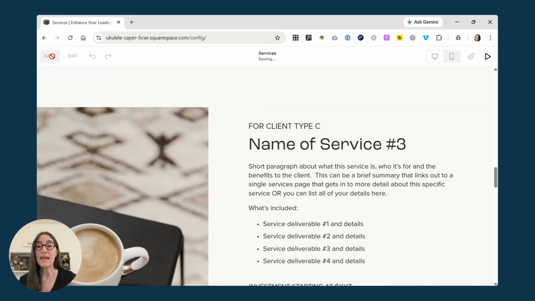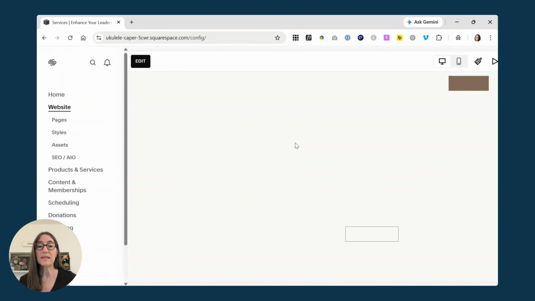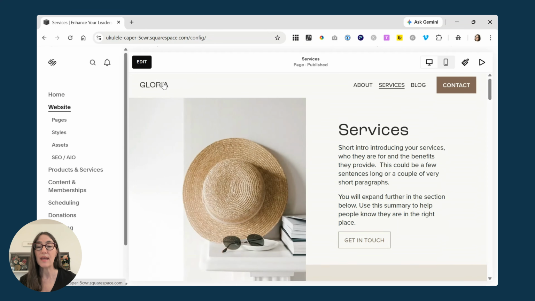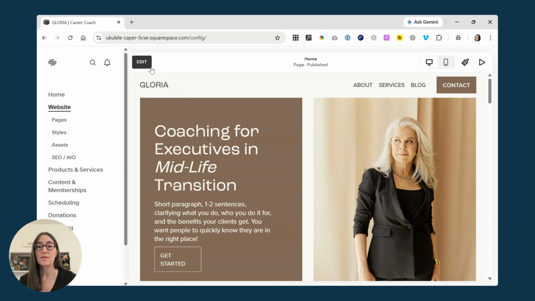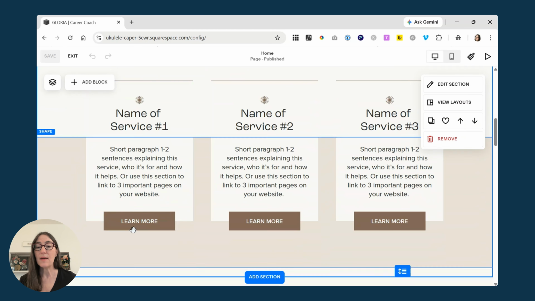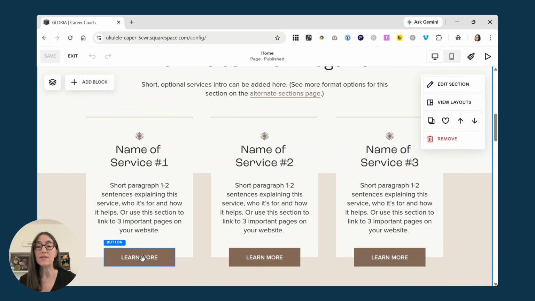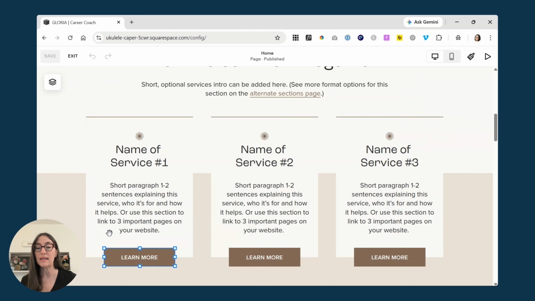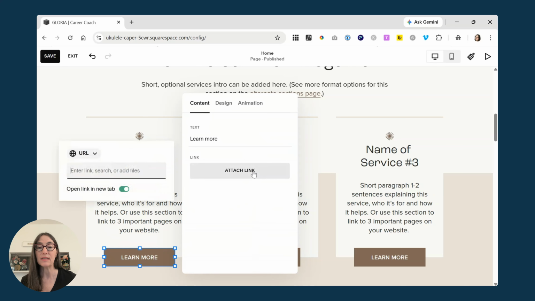And then I'm going to click save on this page, and I'm going to go back to my home page and let me show you how we add those links. So I'm going to edit again. Here I'm going to add on this button a link to the first service. So I'm going to click on my button, just like we did before, click the pencil. I'm going to attach a link.